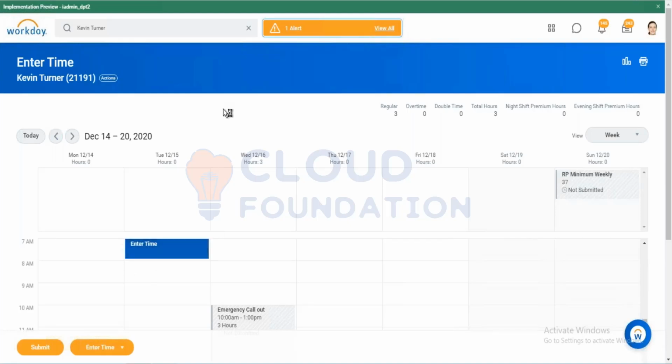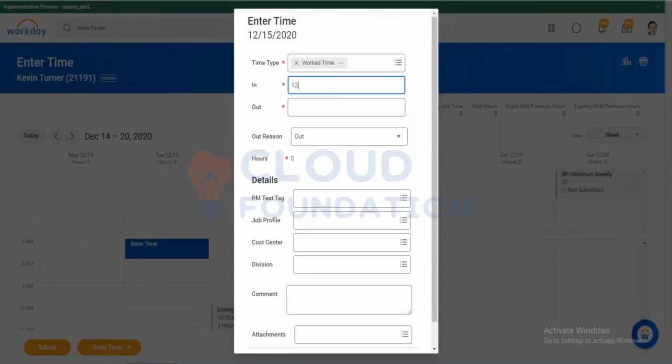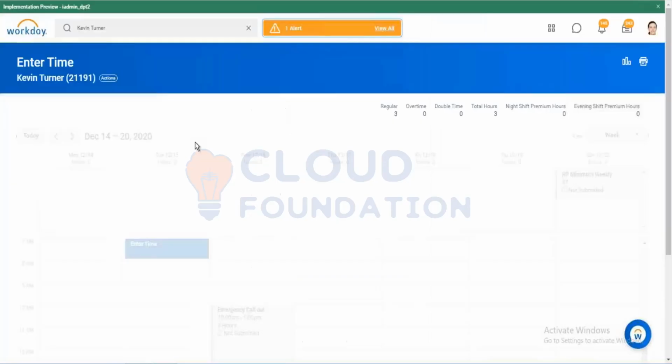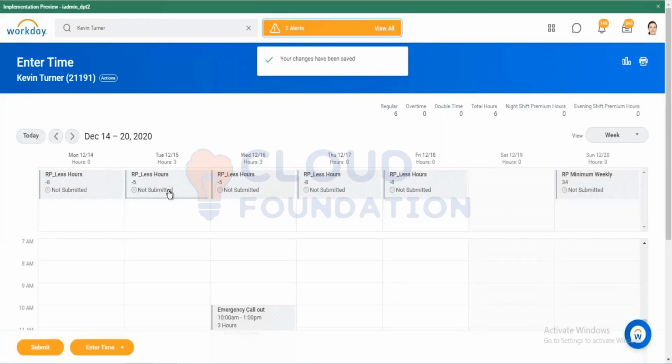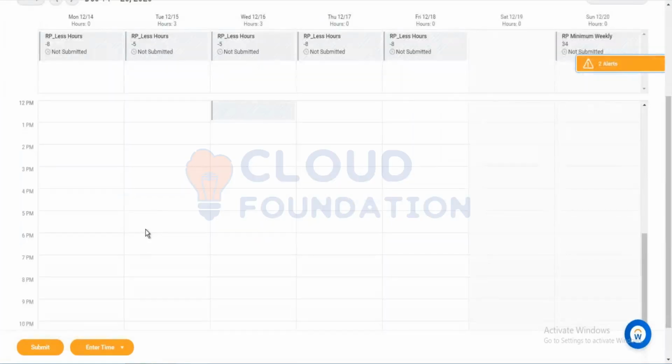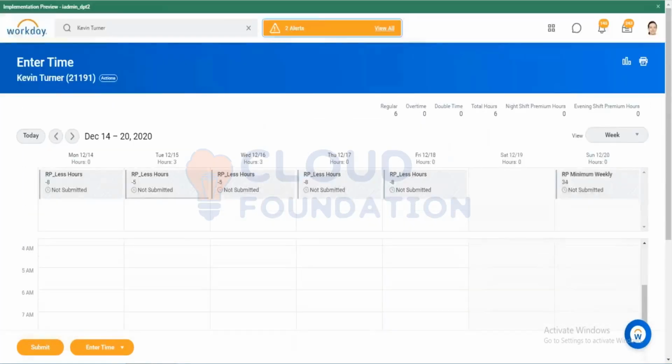So now, I have worked 12 a.m. to 3 a.m. Let's see, should we get a block generated or not? Ta-da! Less hours, 5 hours. I've worked less, 5 hours.